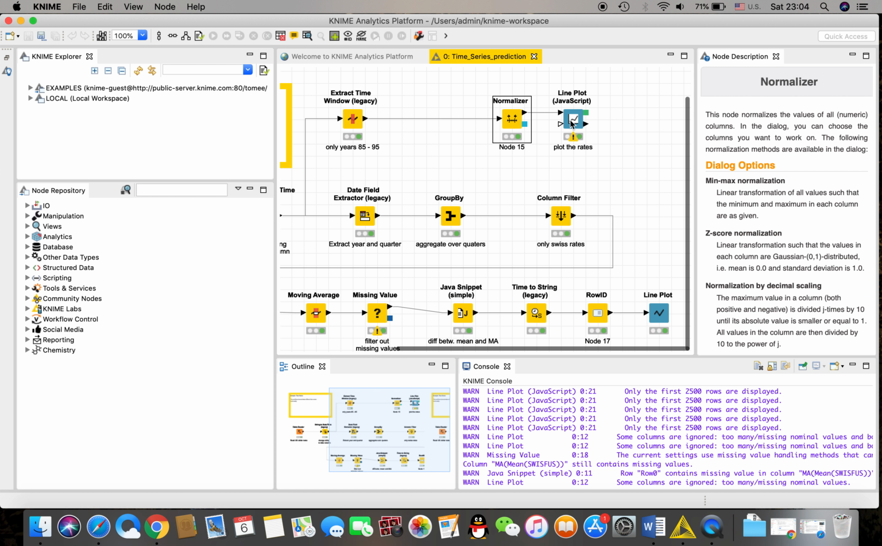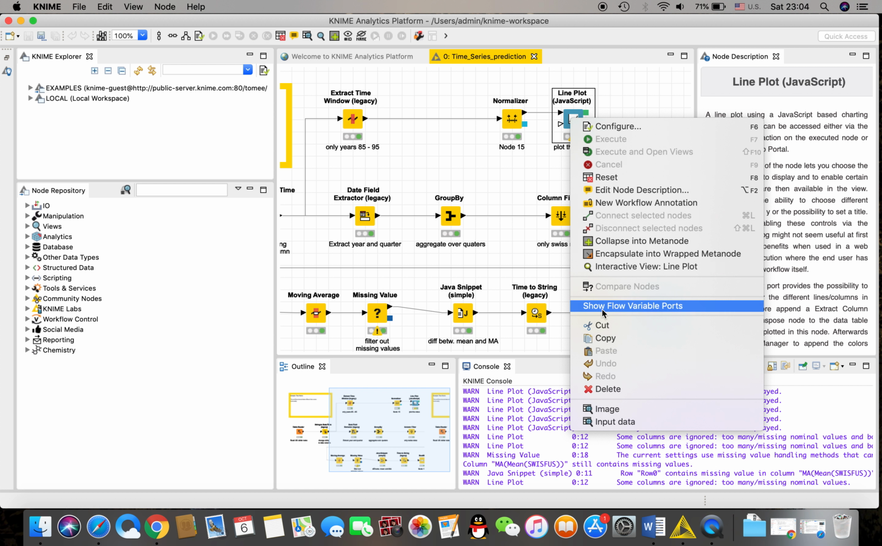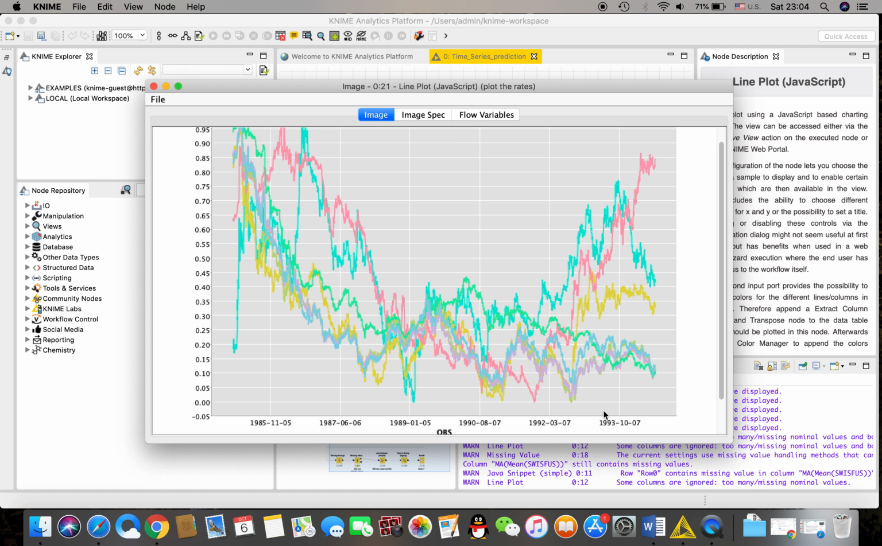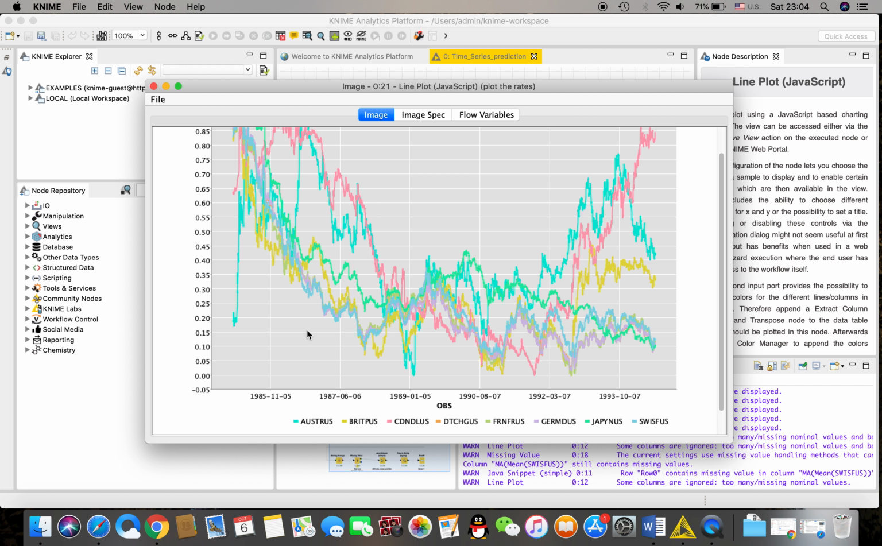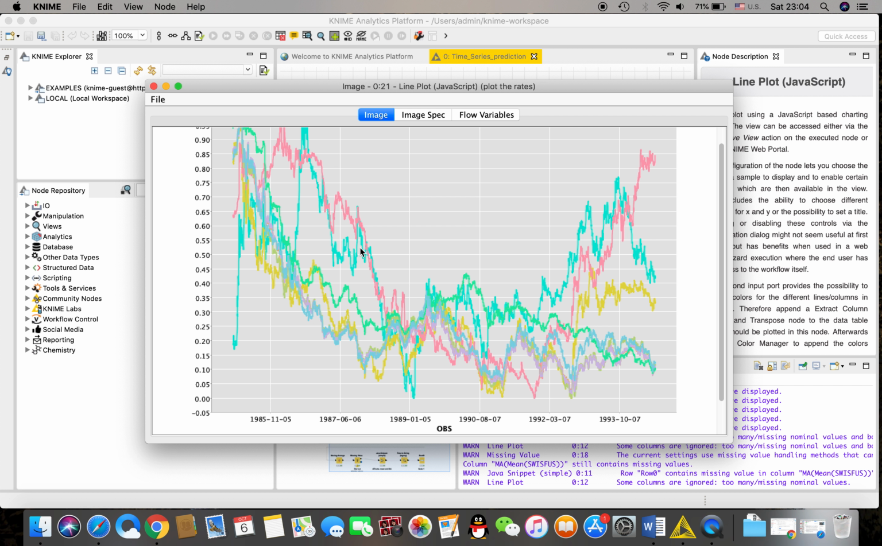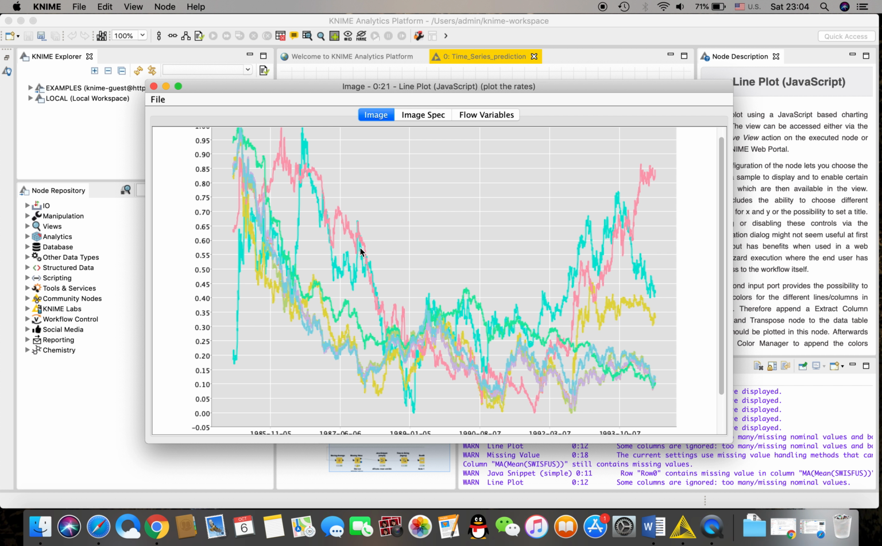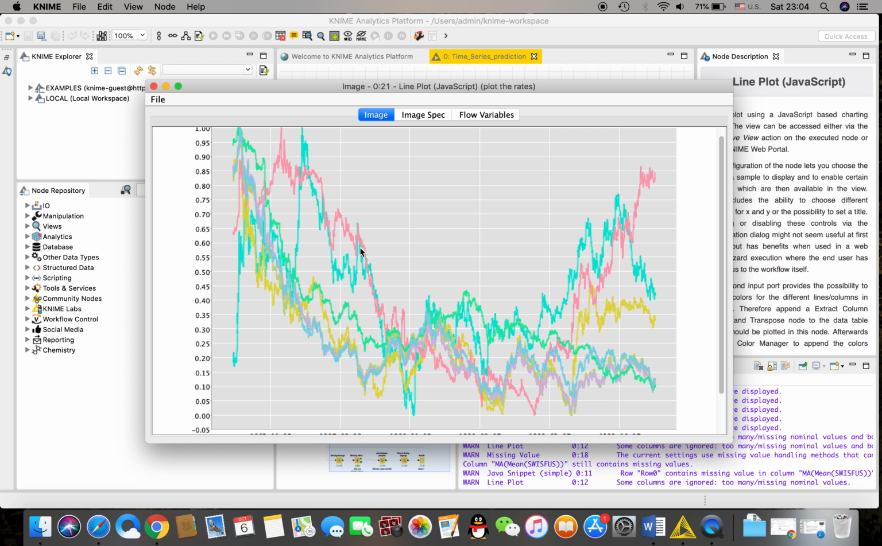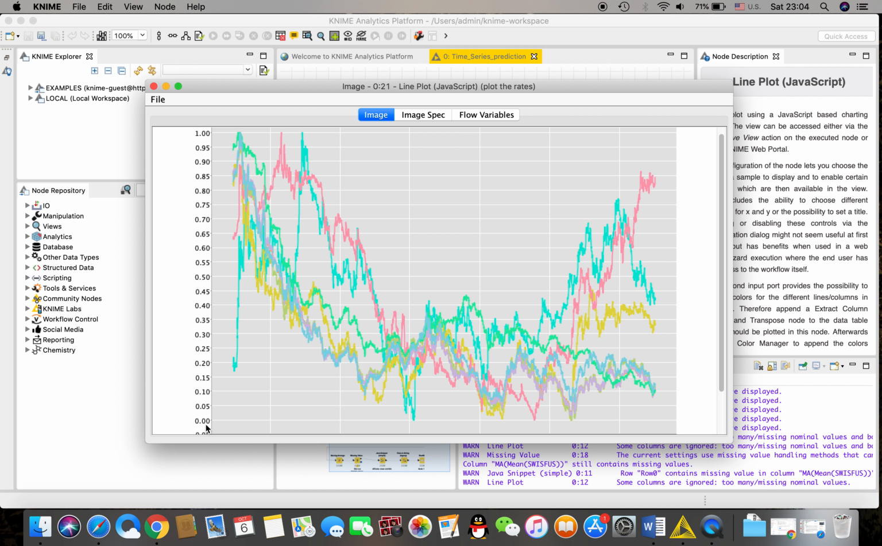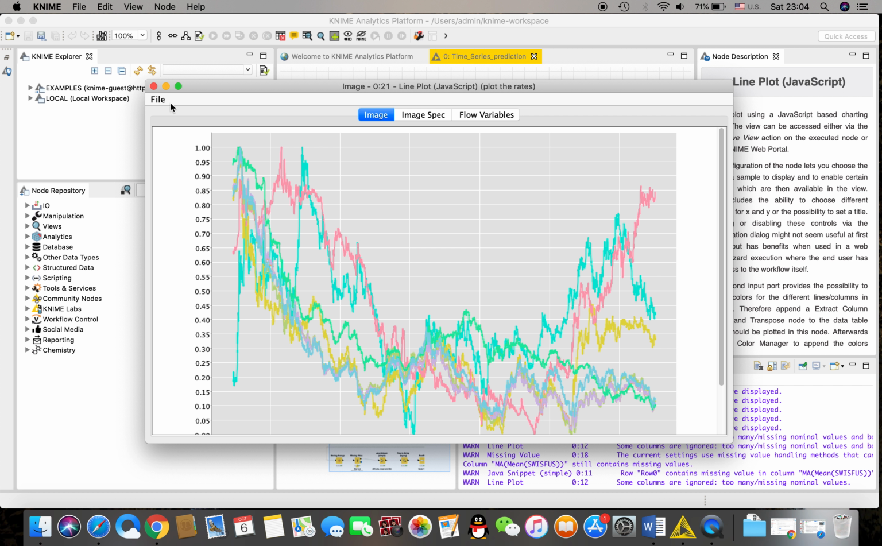And finally, I'm going to plot this data on the image. I set the time slot as the x-axis, and in the picture there are 8 different colors. Every color can represent a country, so you can see the different dollars rate for 8 countries, and the range is between 0 and 1.